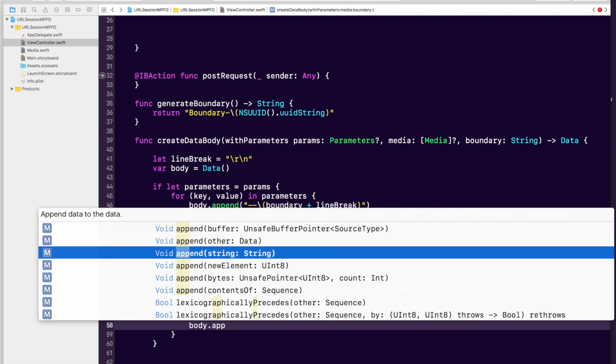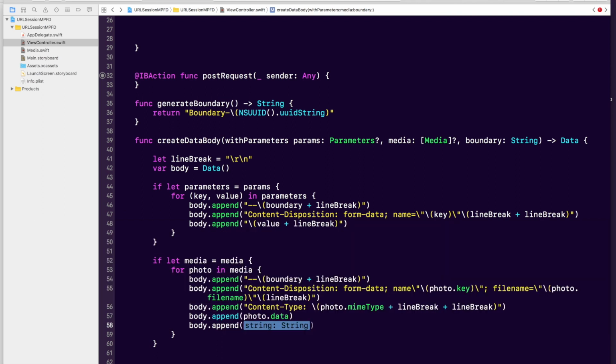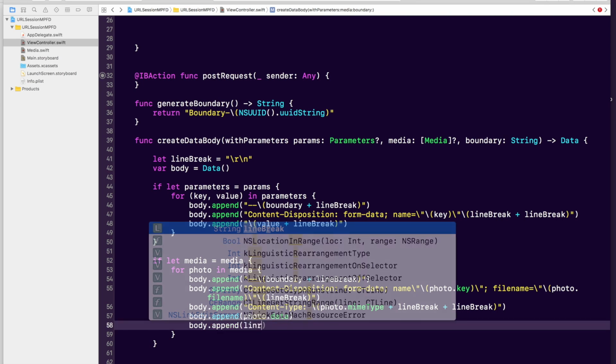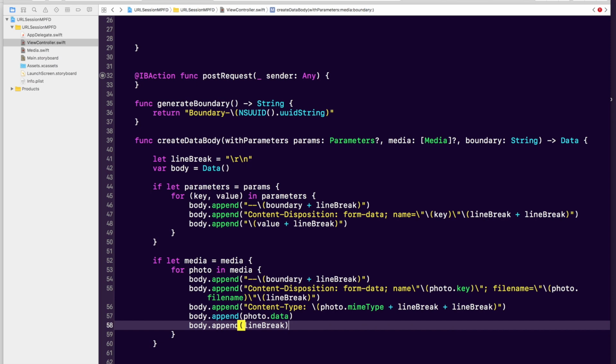And I can't do a line break up there because you can't append a string after this. So remember, each of these green ones are strings, and this one's actually appending data. So we'll just put in a line break right there.